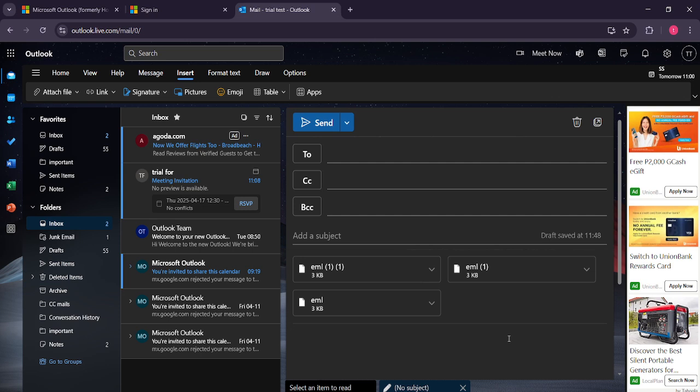If you need to make any changes or add more files, you can always repeat the attachment process. That's it. You've successfully attached multiple files to your message in Outlook web app. Before sending your email, ensure all attachments are correct and your message is ready to go. Press send and your email along with the attachments will be on its way.